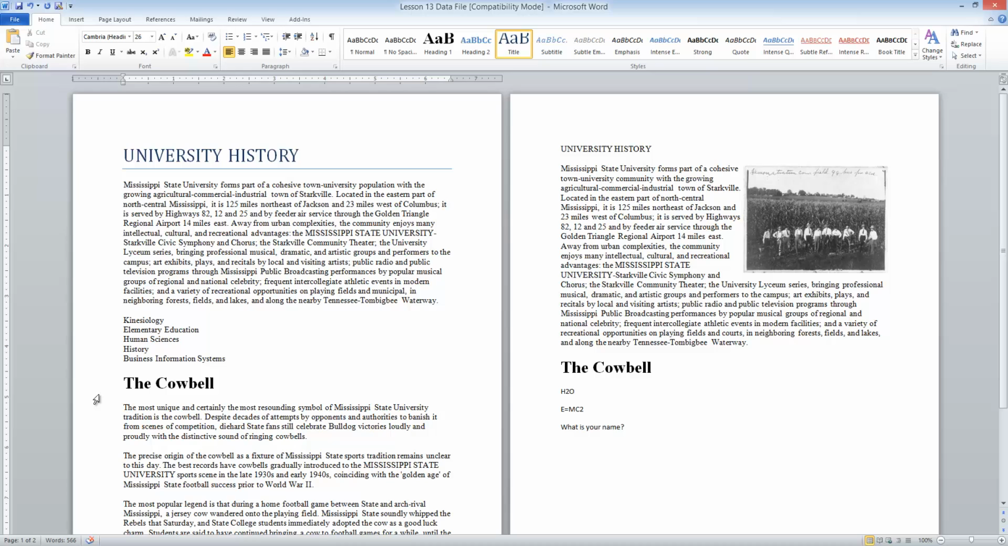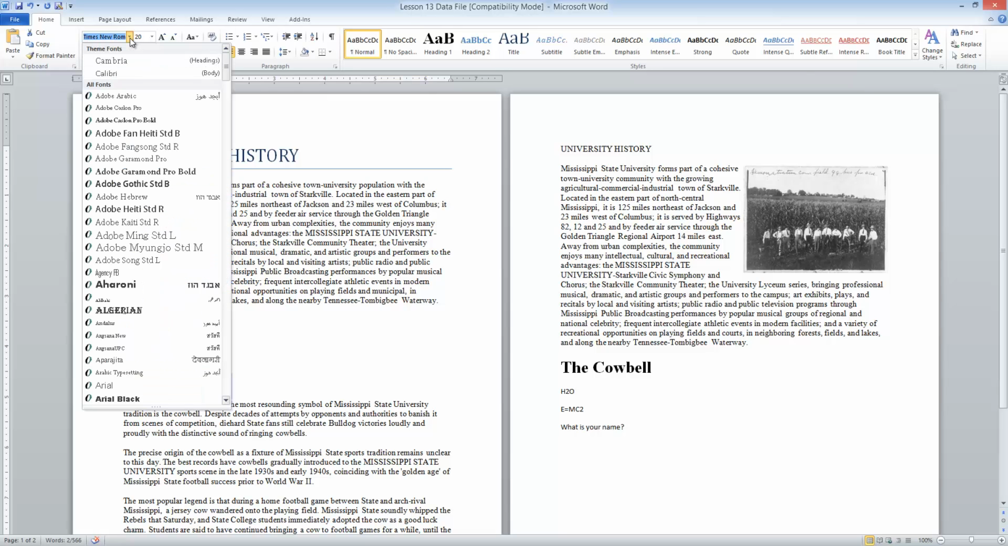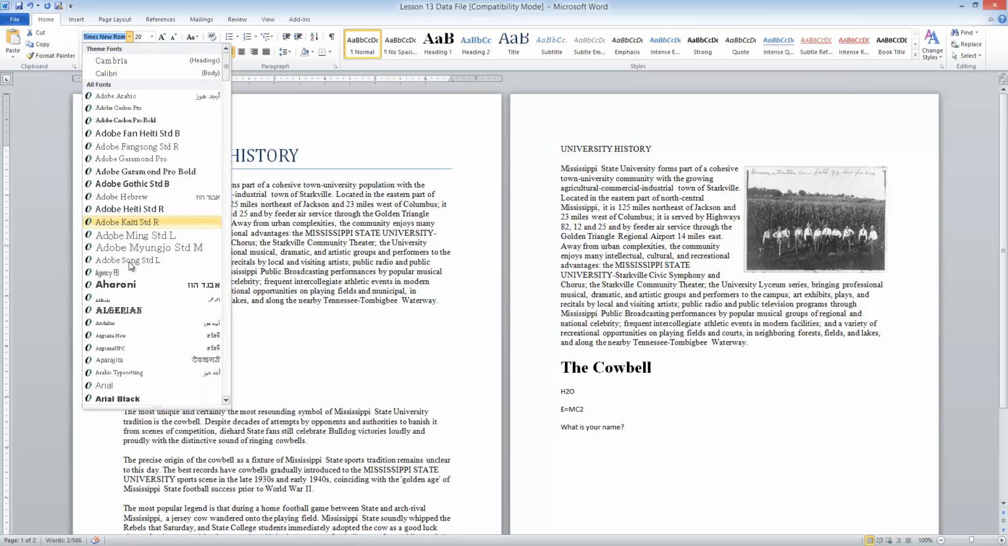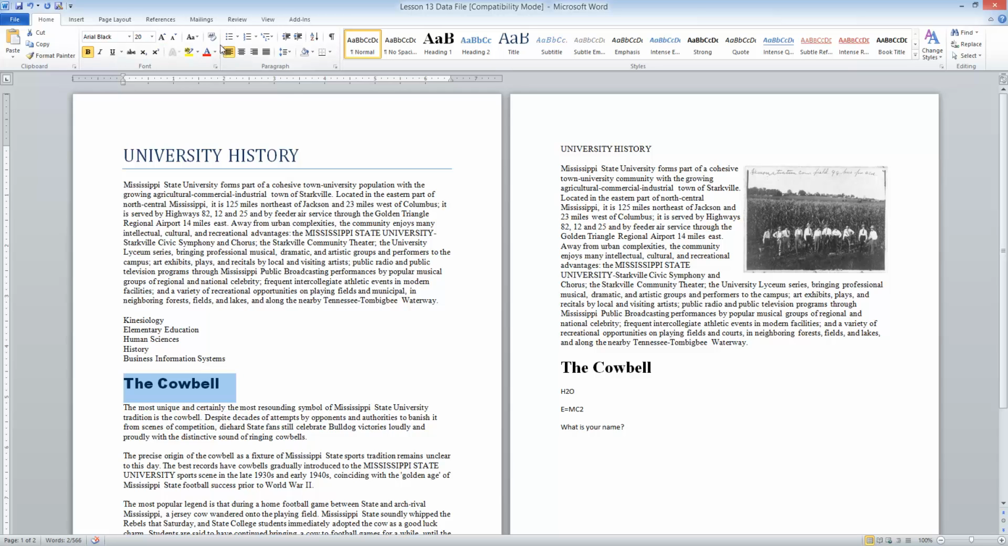So let's go down here to the Cowbell, click off to the left side of the margin, the left margin, click in there, and we see that it's formatted to a 24 size, and we just want to make that a 20. We have it set as Times New Roman. Let's just go here and pick Arial Black, and then we'll change the color to, let's just go ahead and pick this green. So you can pick the green color or any color that you choose to change the color of the title of the Cowbell.